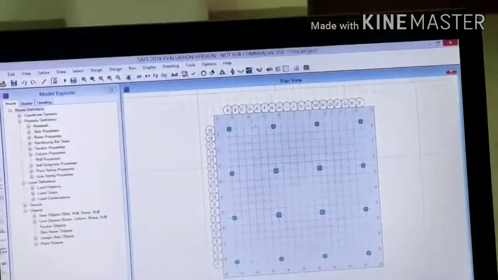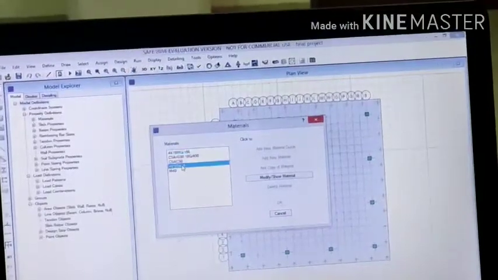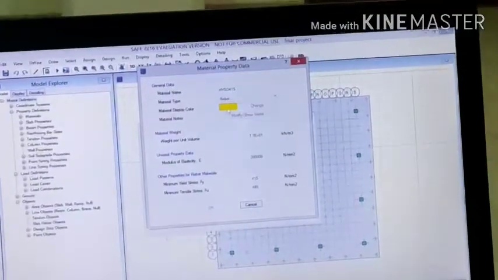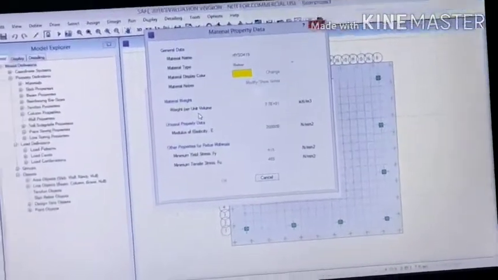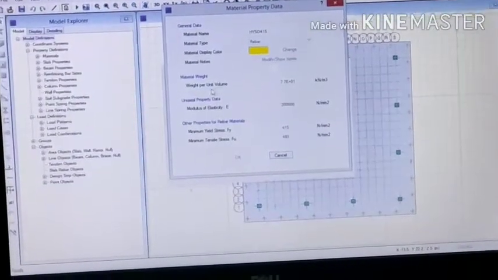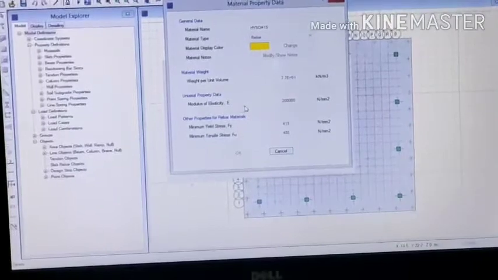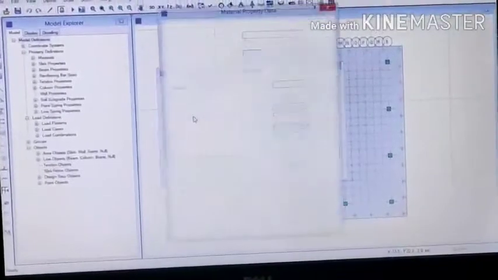So firstly, we have to define materials. We have defined HYSD 415. So we have to give these values: weight per unit volume, modulus of elasticity. Weight per unit volume is 77, modulus of elasticity E is equal to 2 into 10 raised to 5, Fy 415 and Fu 485.